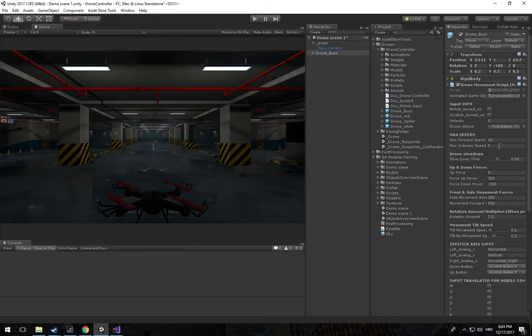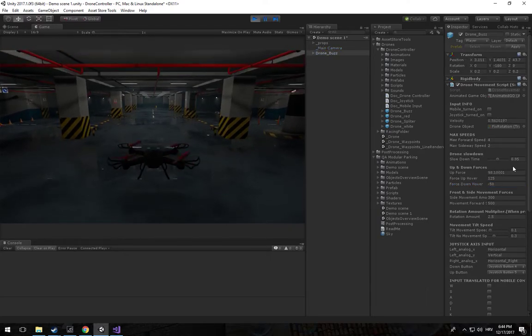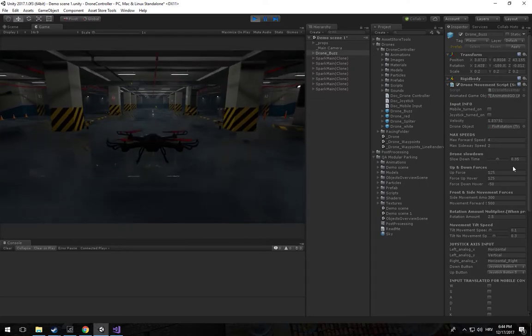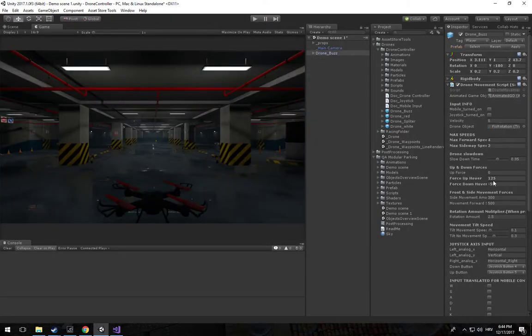It's that easy. So first of all, we have to change the max speeds, the forces for the hovering and downward movement, side movement, and forward movement, and the rotation amount multiplier. First of all, I'm going to clamp the max speed to 2 in all these properties, max forward speed and max sideways speed, and I'm going to change the force up hover speed to something like 125 and minus 50. Let's give it a go and see how it works. Okay, it's not balanced, so let's actually put 150 here and minus 25 here.